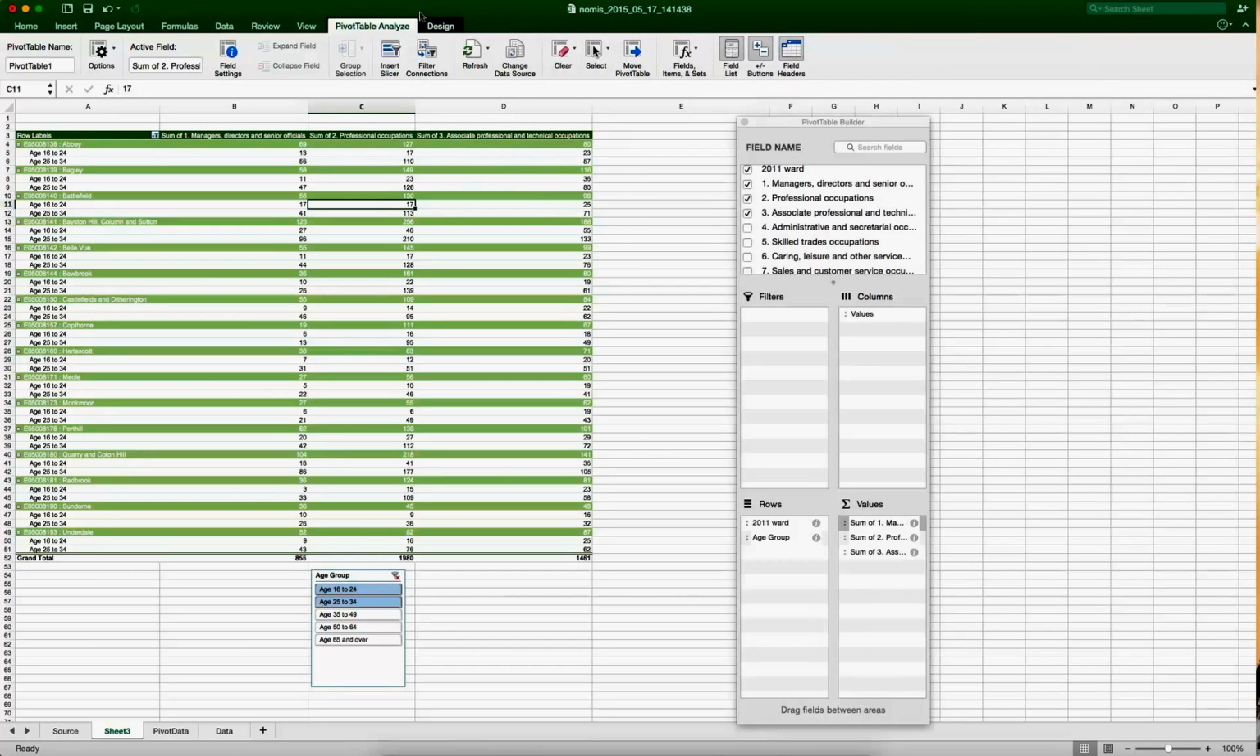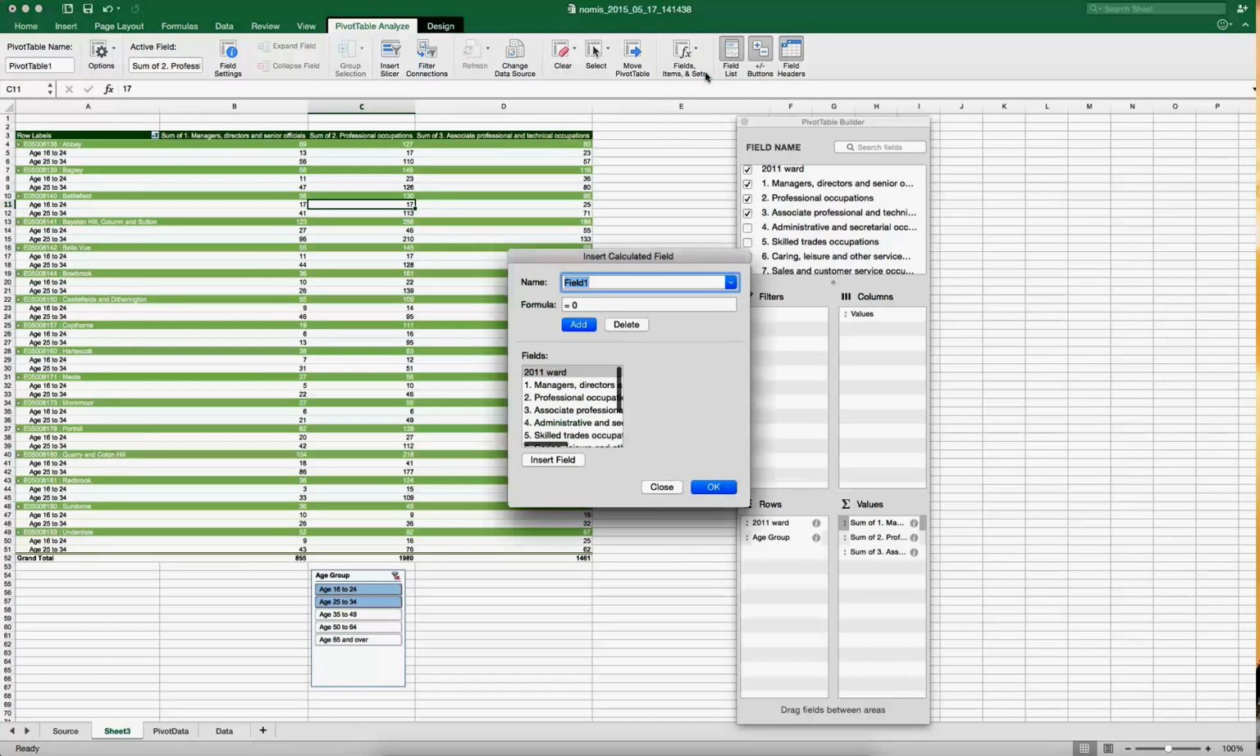For that, we're going to use Fields, Items and Sets, and choose Calculated Field. What this will enable us to do is perform a calculation that will add up the columns that we want. So let's give this a name. We'll call this, I don't know, young professionals, and we can now go and choose what we want to do.